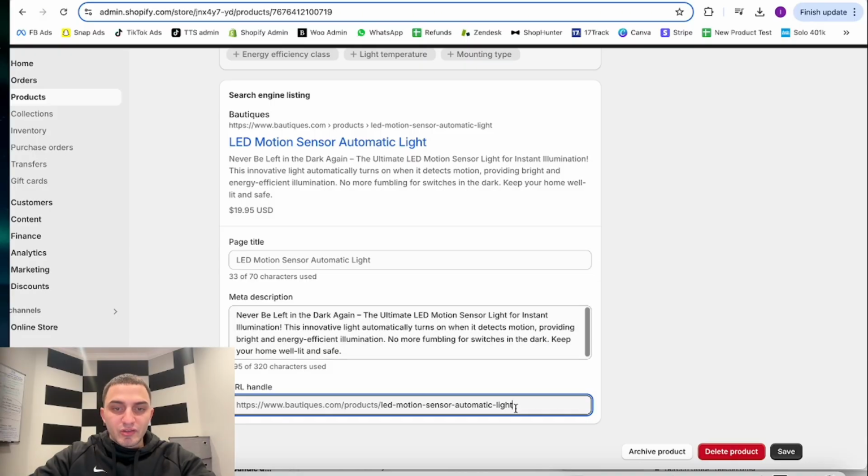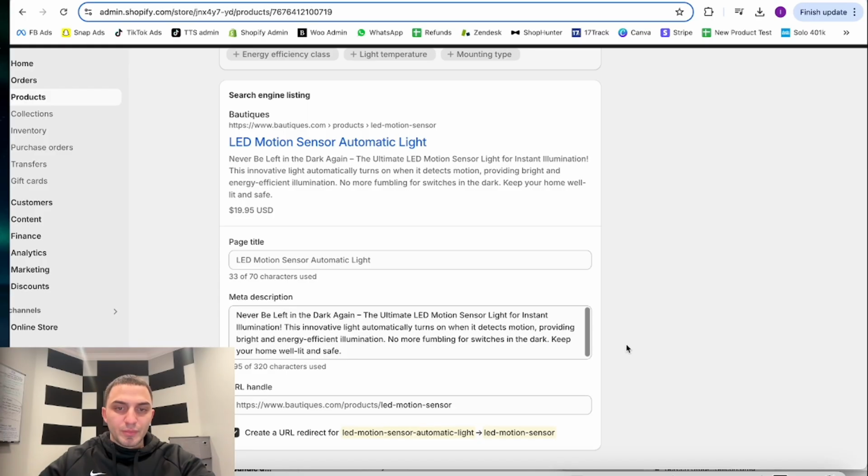So if you did want to change this, you can change the very end after products just to make it a little shorter, because it does look cleaner when the handle is shorter. And we don't have to create a URL redirect because we are just going to continue with this handle instead of this one. So we don't even need to do that.